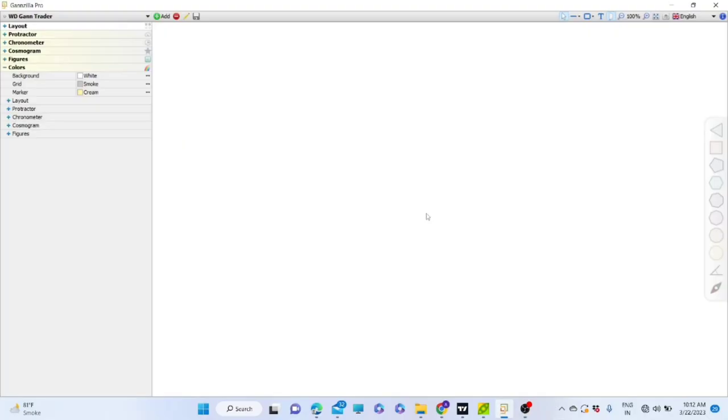Let's start with the resistance and support method. We'll start with the manual method first. First of all, you have to download the Gannzilla Pro app, which you can download from Google.